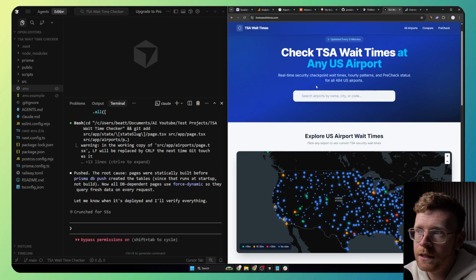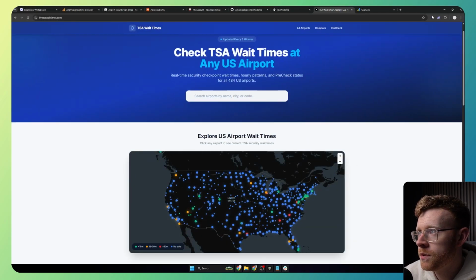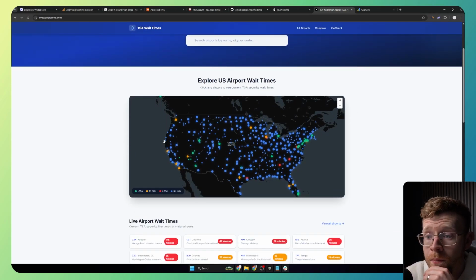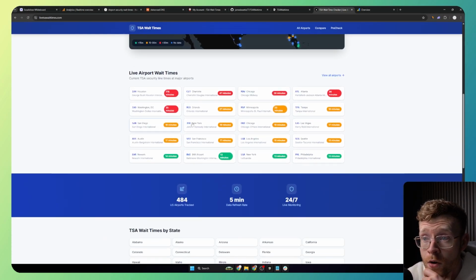Our database is seeded. I did have to do a little bit of back and forth with Claude fixing some errors. So if there is anything once you launch on Railway that's not working, you can likely work with Claude, just tell it the issue and it will figure it out. So let's take a look. If we look at the website here, let's go full screen. You can see we've now got the map here and we've now got the live airport wait times.